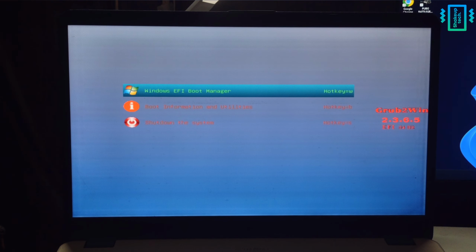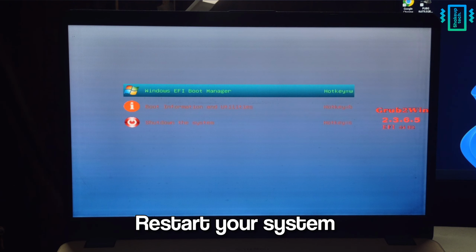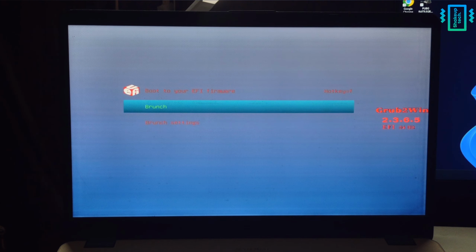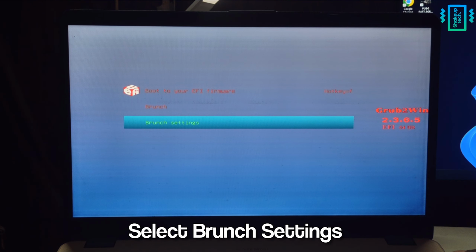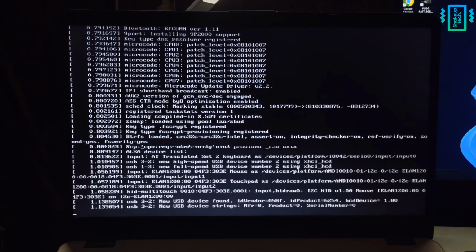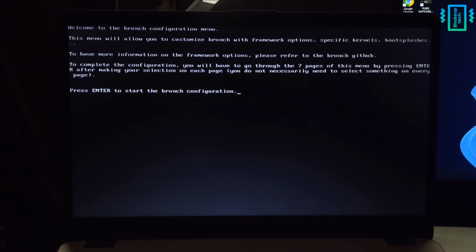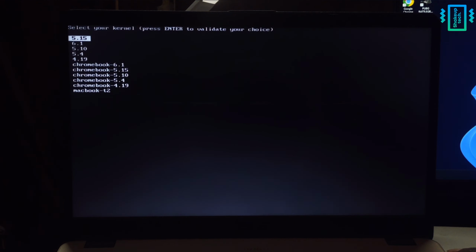So first of all, when you are booting up on the grub menu, you need to scroll down using the downward arrow key and choose the Brunch settings. In the latest updates, it's called Brunch settings or the Chrome OS settings, and you will see this screen. Now press enter and you will see this configuration menu.